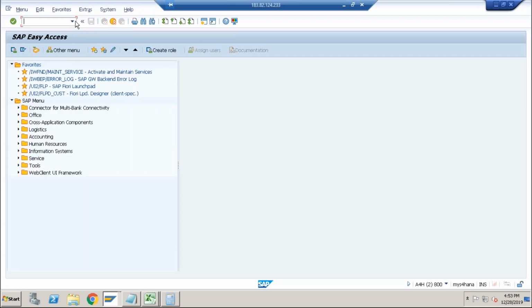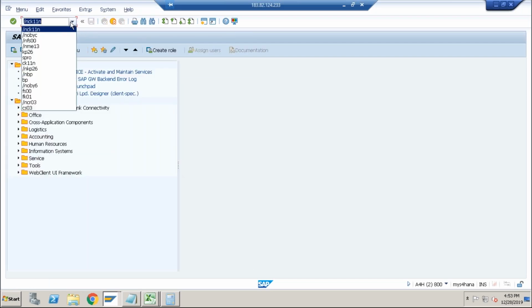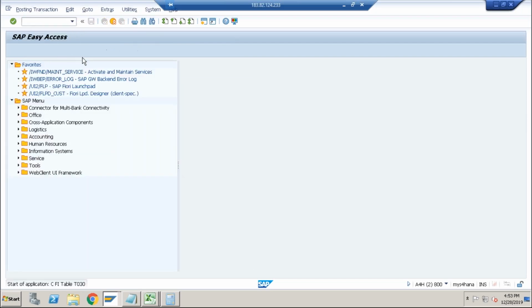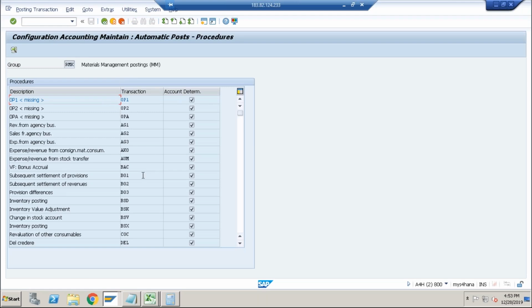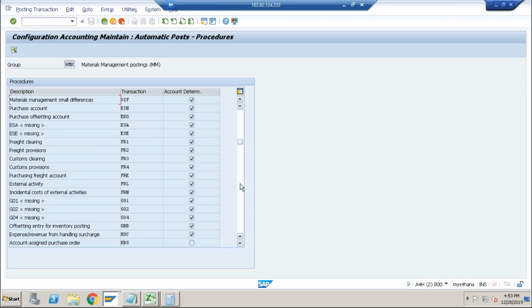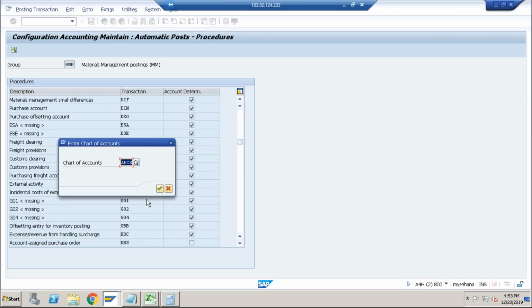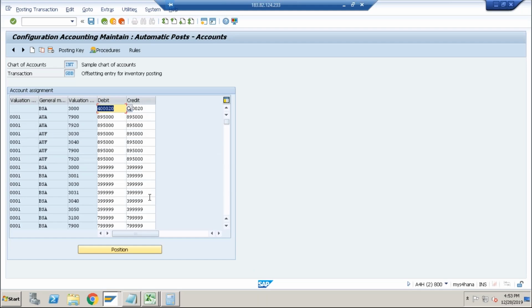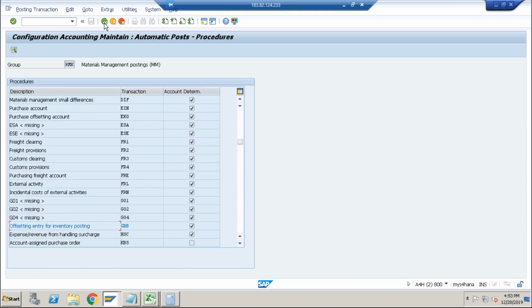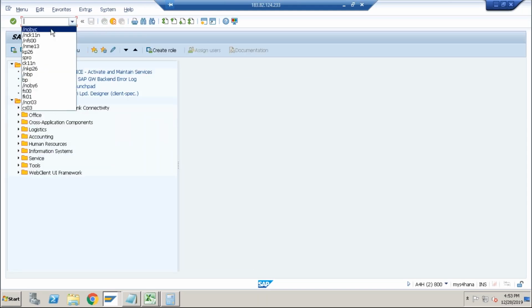Maybe it is always better to verify in 0001, which is a standard chart of accounts which is provided. So INT, let's see how it is maintained. Debit and credit we don't need, but we will go for these three, and we will maintain one with blank and another one with 0001. Okay, so let's do it.